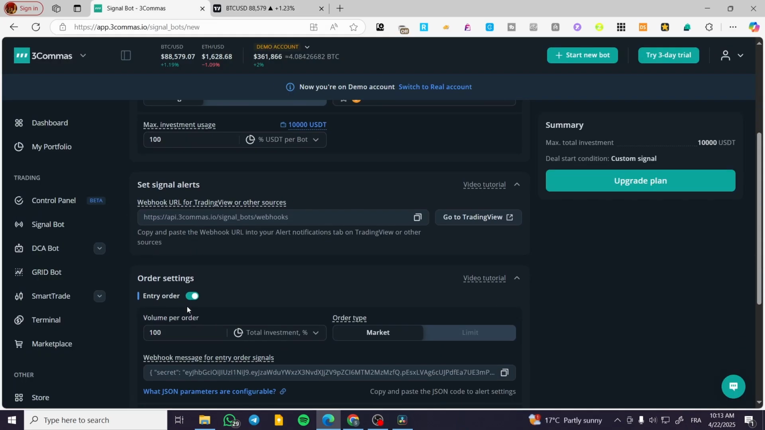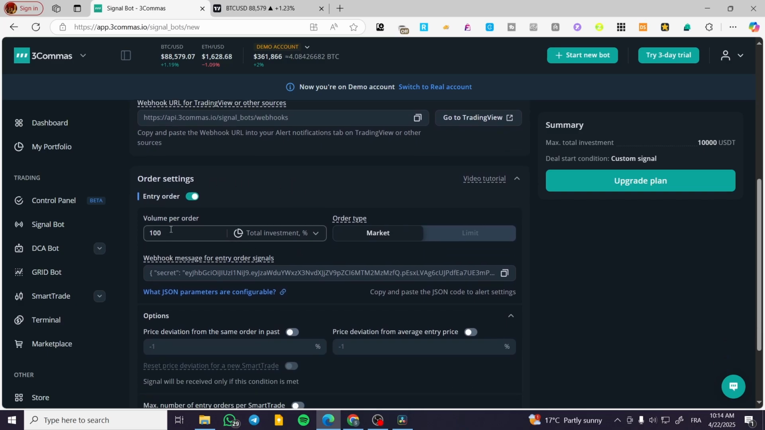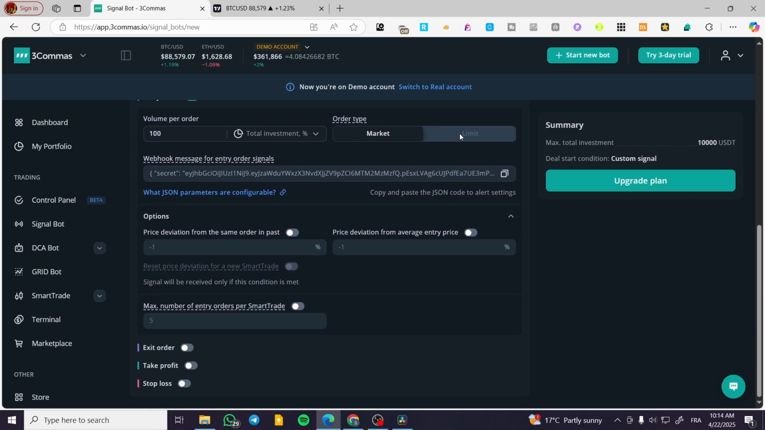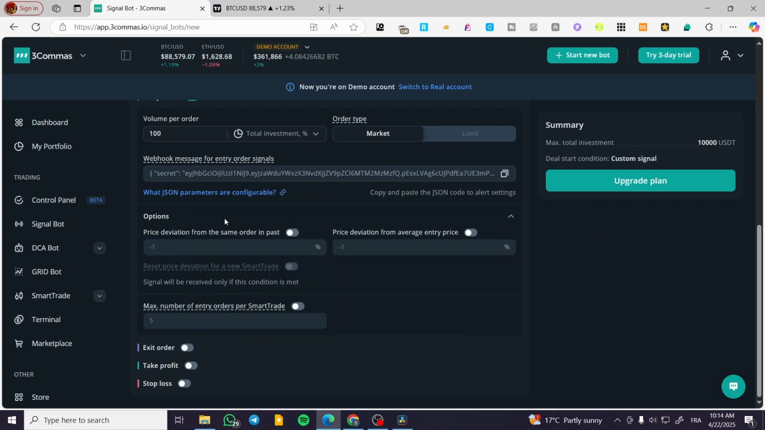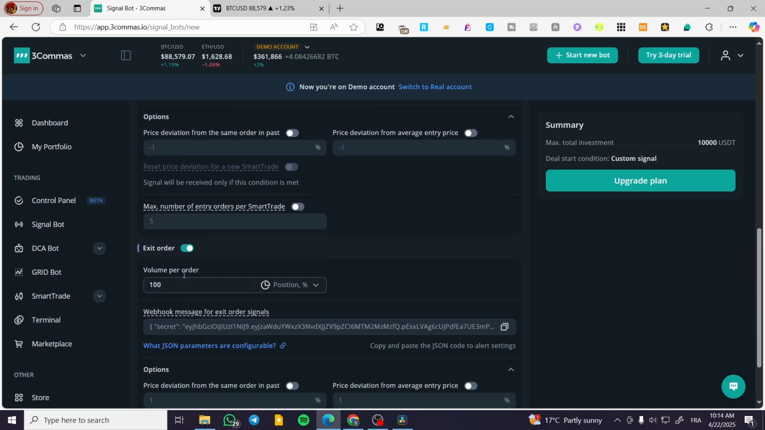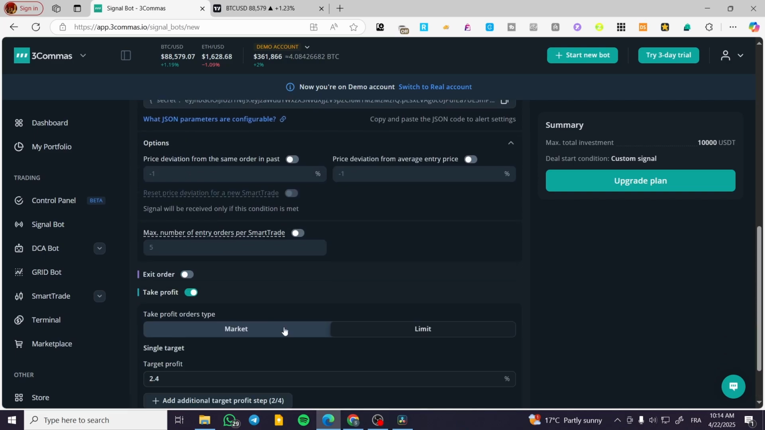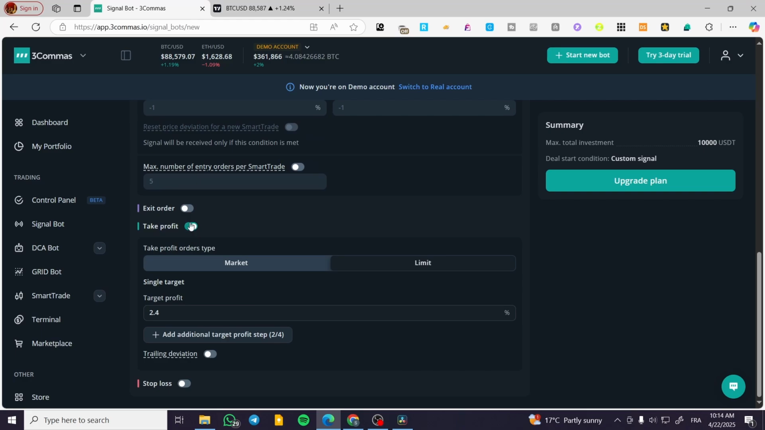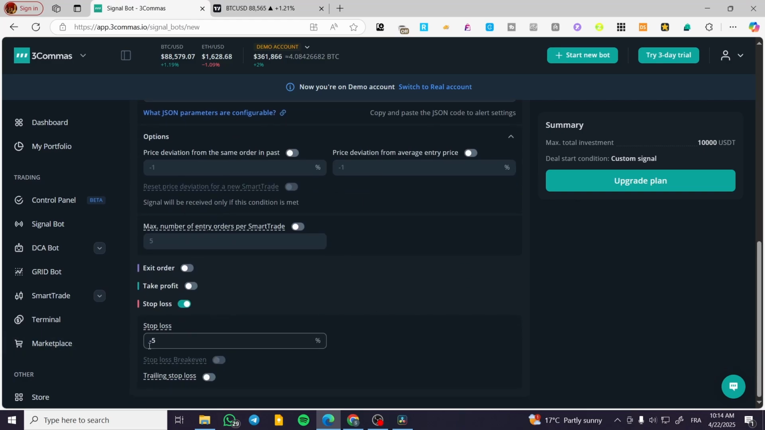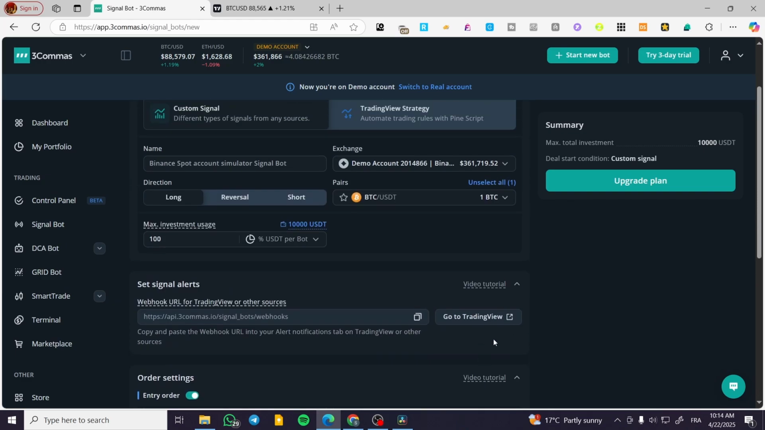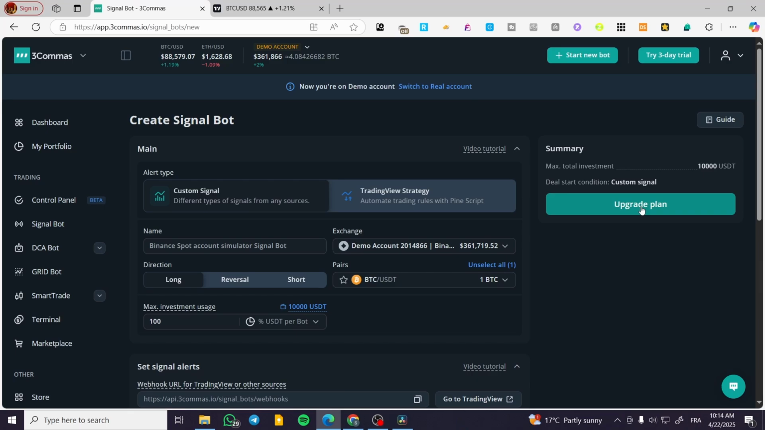Then you can go ahead and set up the order settings like the volume per order, the order type like market or limit, the webhook message for entry order signals, and the options. So you can go ahead and activate the exit order for a specific volume. You can set up the take profit for a specific target, and the stop loss is going to be set up as well. As you can see, it is programmable, and you're going to have it right there. When you finish, you're going to upgrade your plan, and you're going to get the bot.